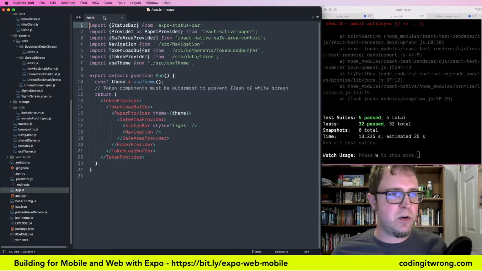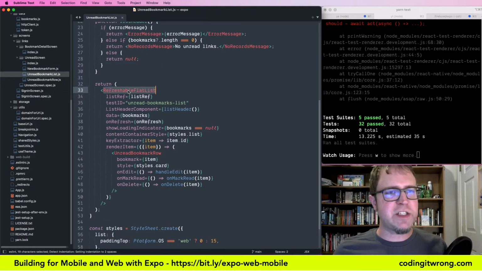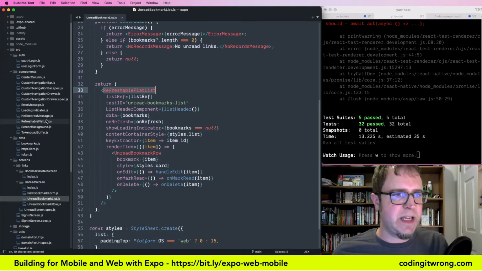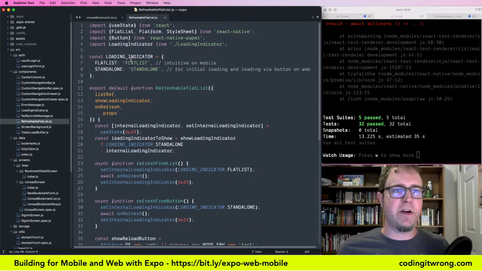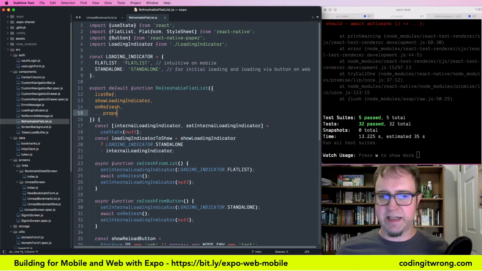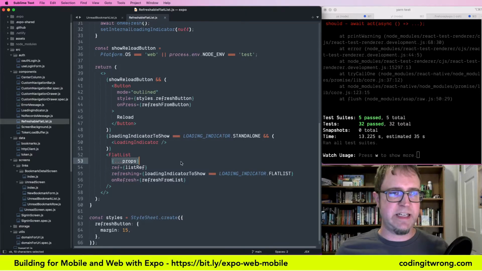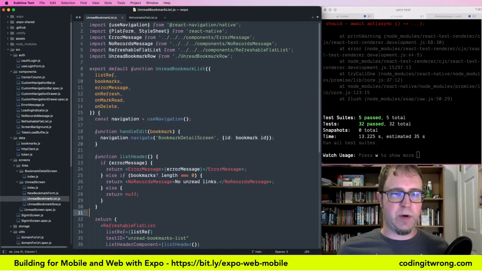All right, so we are on the unread bookmark list, refreshable flat list, and that was a component that I made to handle the fact that I wanted a button to show up on web for that refreshing. So this is intended to be a very lightweight wrapper around a flat list. And in fact, I take all the props in and I pass them along to the flat list here. So any props we can pass along. So it's really in this application specific component that I want to set up these insets.